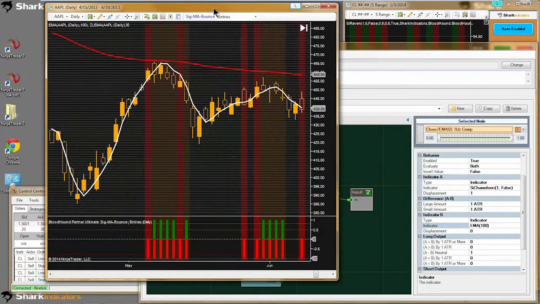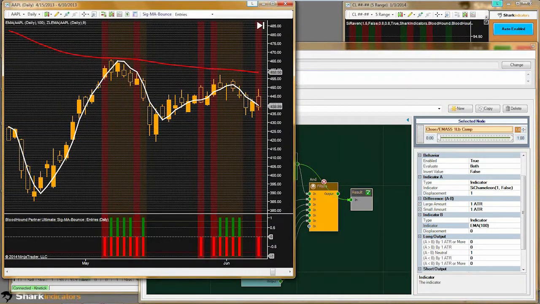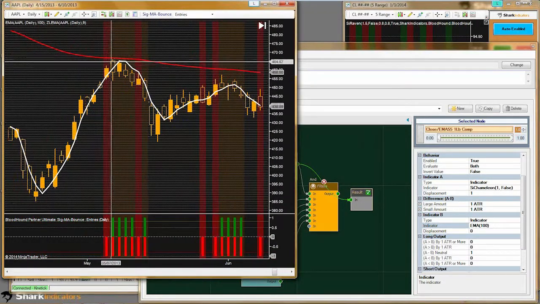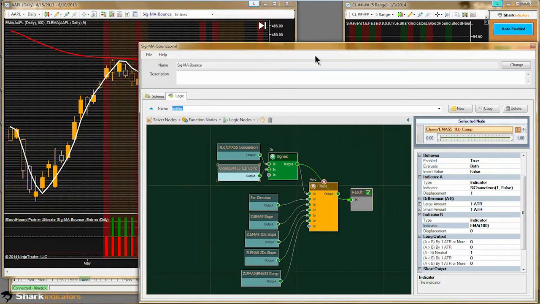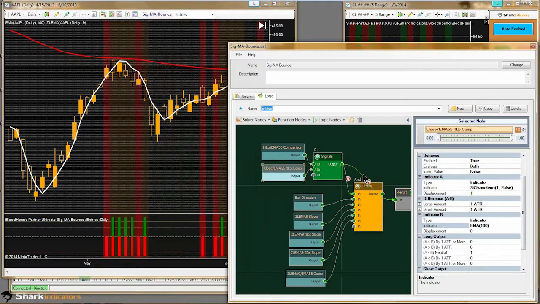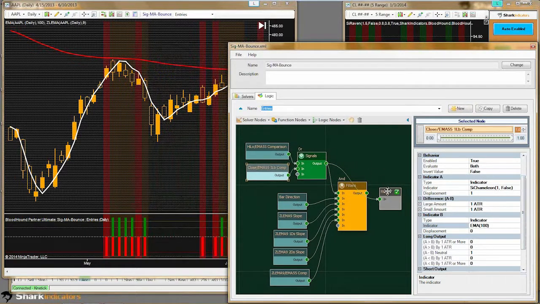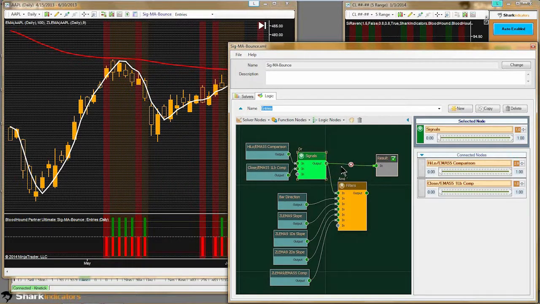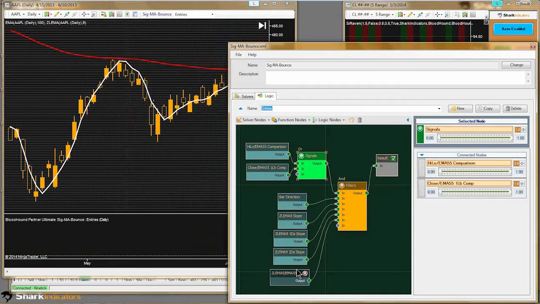Alright, so what I'm doing now is some testing to see why I don't get a moving average bounce signal right here. Let me get myself organized. You can see this OR node is labeled signals. I wanted to make sure that at least these two solvers here are detecting when price gets close to the moving average, and I can see that part's working. So it looks like one of these other solvers connected into this AND node is preventing the signal from happening. So let's take a look here.